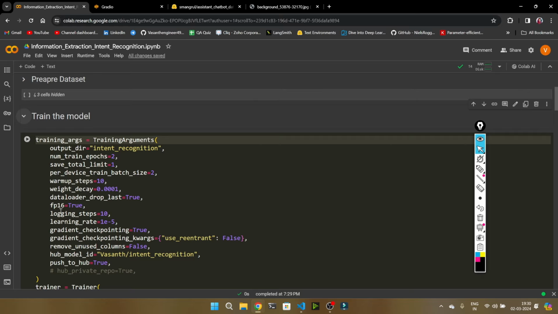I'm going to train in mixed precision, so FP16 is true. Logging steps is 10, so that at every 10 steps I'll have the training loss logged. Learning rate is 1e-5, that is the maximum learning rate the training loop can go up to. And then this is to avoid a warning: use_reentrant equal to false. I'm also giving the hub model ID as intent recognition, and I'm going to push it to the hub.